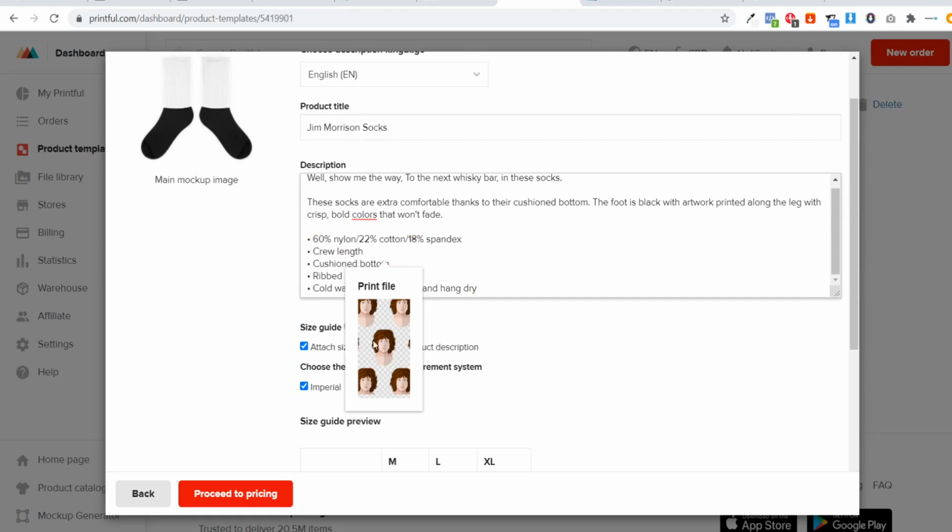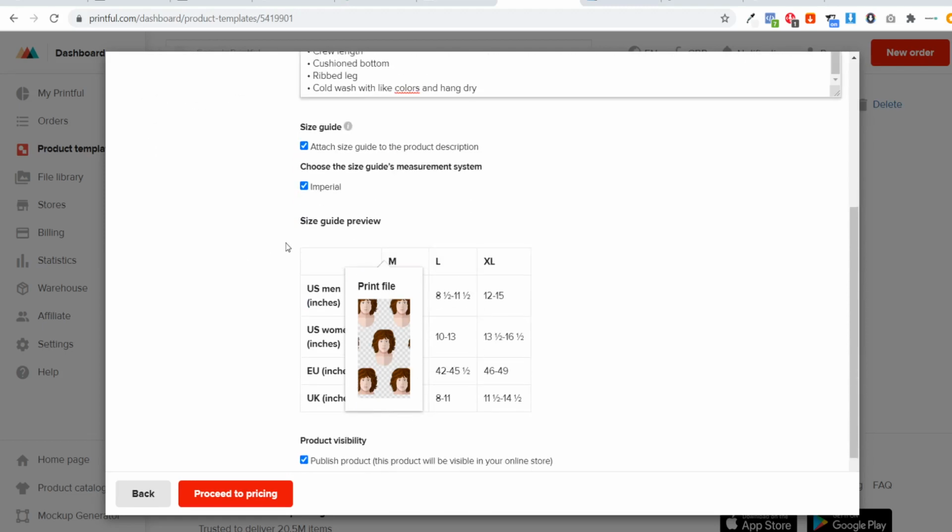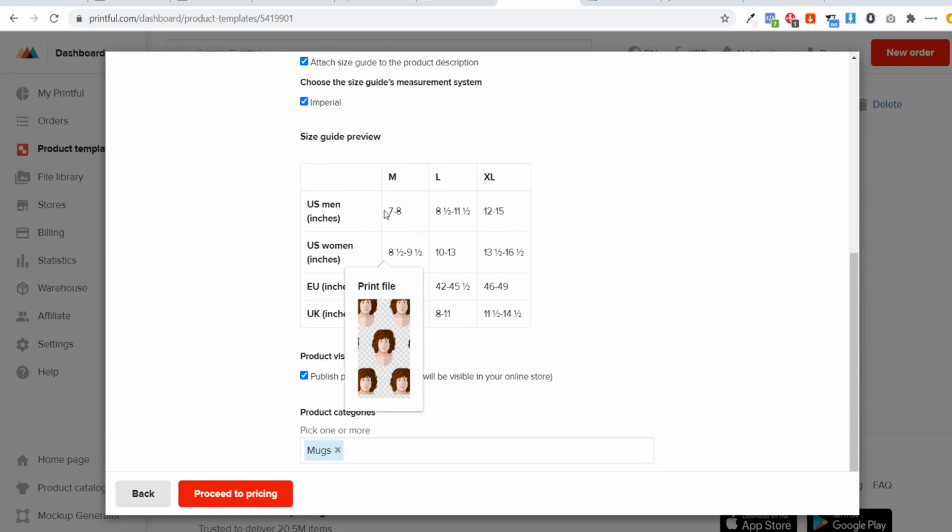Now for some reason this print file area is still here. Don't worry if you've got that as well, that's just a small glitch. Now over here you've got the size guide as well, and then you can go and pick your category. So this is being added to mugs. Now obviously I would want to go and create another category called socks, but you can always go and change that later on, so that's perfectly fine.